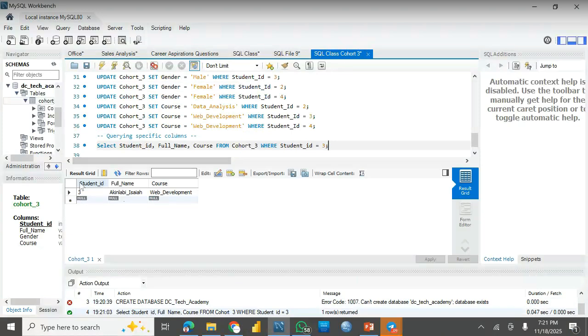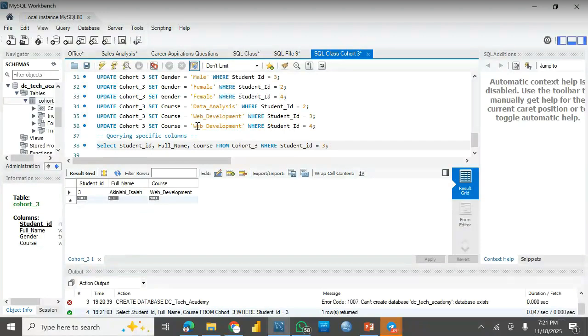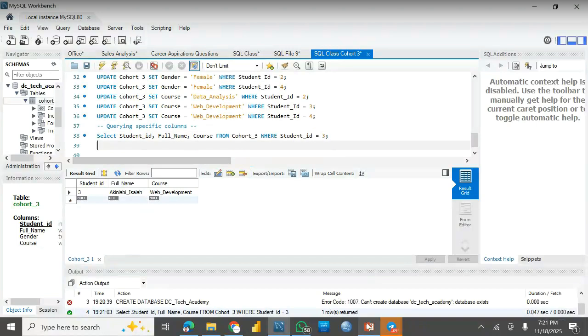You can see we have student ID equals 3, full name, so you can see why SQL is so important. It makes the work easier. When they ask you to display something, say you're employed in a company and you are asked to use SQL, it's easier for you to quickly query, analyze their data sets easily, and bring those things out easily. You can see here we brought out what we have in cohort 3: student ID, full name, and course. You can see these are the details. So that is querying specific columns. Let's move to the next one.